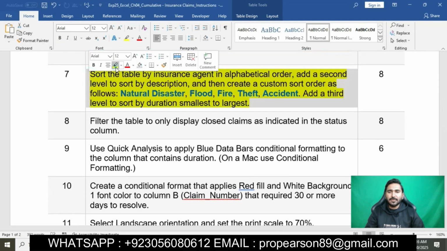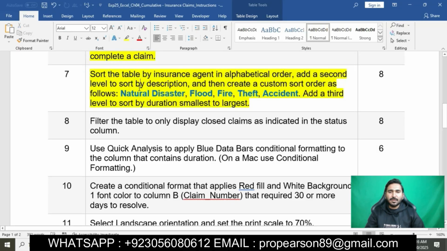Now I am going to do question number 7. The question is to sort the table by insurance agent in alphabetical order. Add a second level to sort by description and create a custom sort order as follows: natural disaster, flood, fire, theft, accident. Add a third level to sort by duration smallest to largest. Basically in this question we will sort the table by insurance agent in alphabetical order. This is the first point of question number 7.